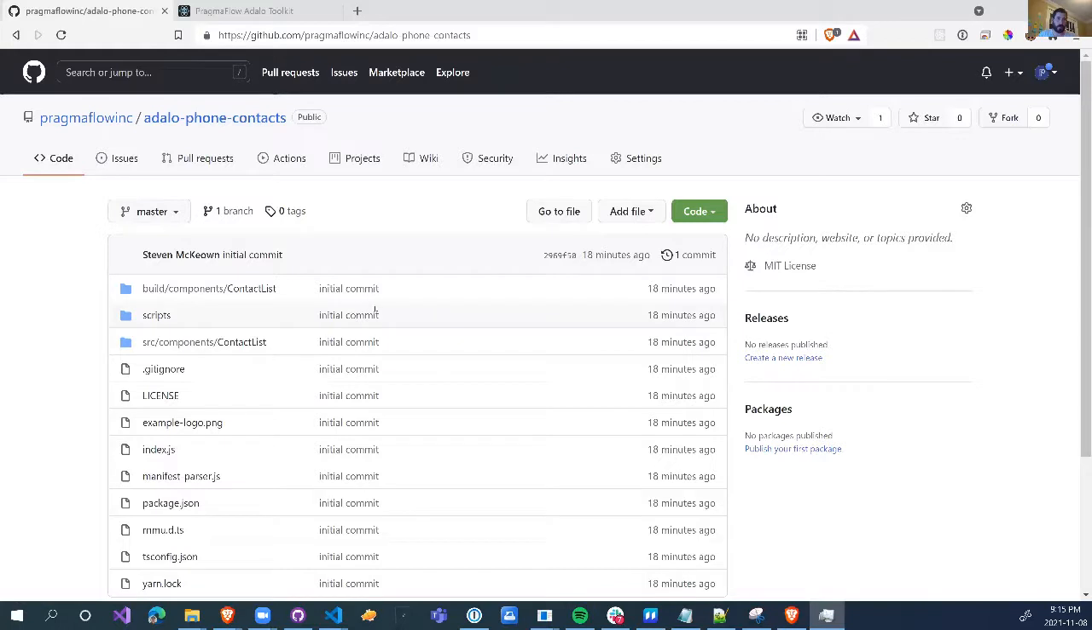Presently, it's read only. We didn't implement writing yet. It's not that writing isn't possible. We just decided for safety purposes in the no-code community, maybe read only was the best way to start. So, if you want to make modifications, again, open source, github.com, Pragmaflow Inc., Adalo phone components.